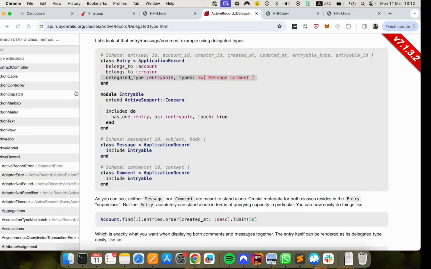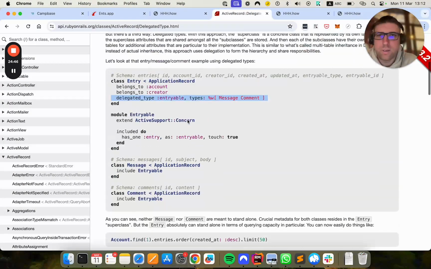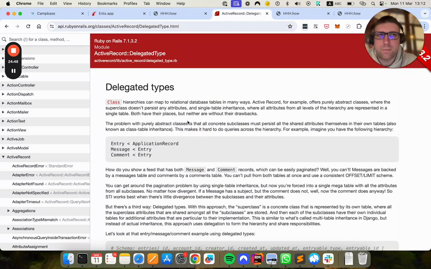So I hope this is not too confusing, but again, everything is really delegated types. There's no extra magic. It's really delegated types in Rails with Turbo frames.